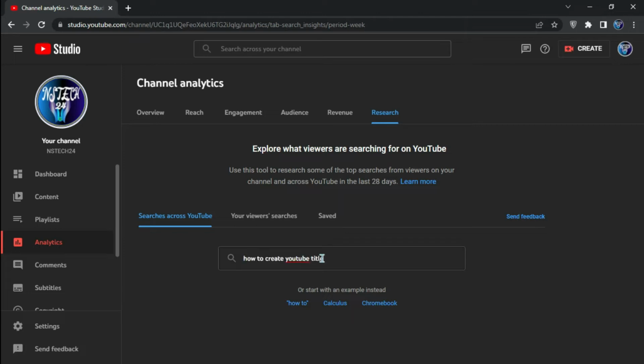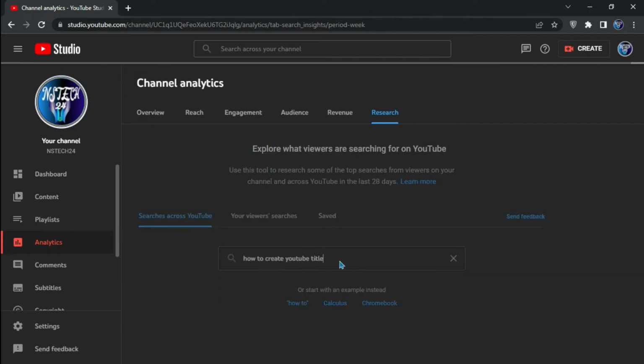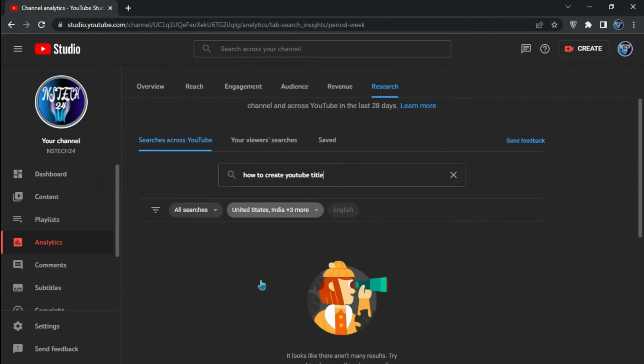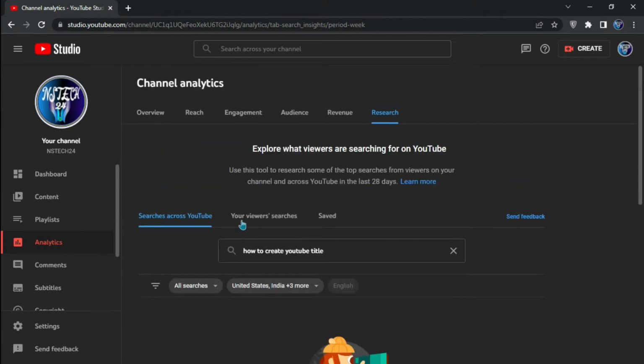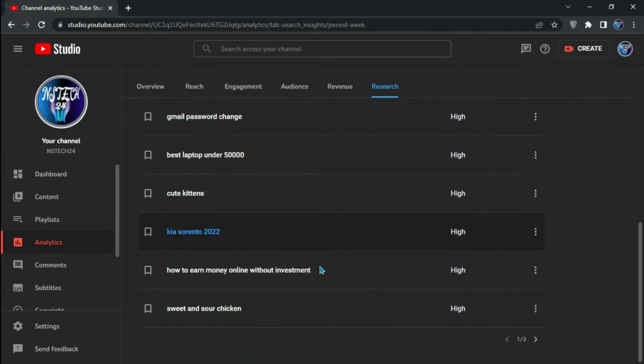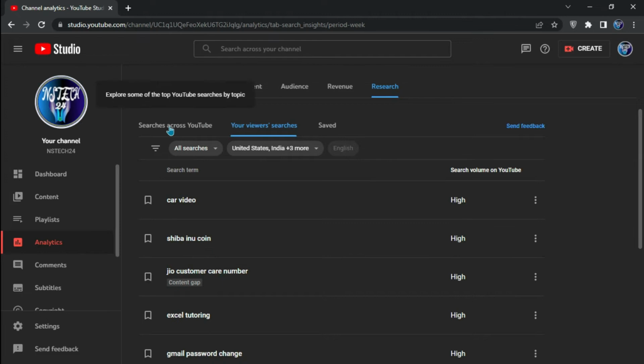Now paste it and look. How to create YouTube title searches across YouTube. In this YouTube, these tools are no more available here. Now check, viewers, which titles all our subscribers search in this related video. Only these searches are shown here. So there are no users available for this title here.